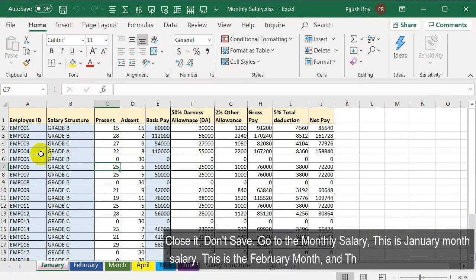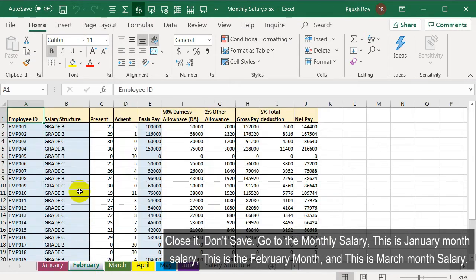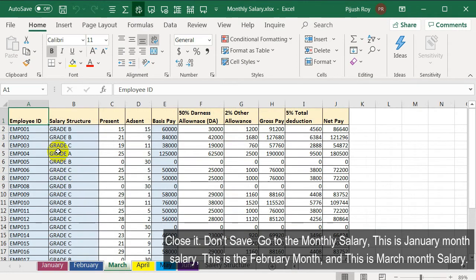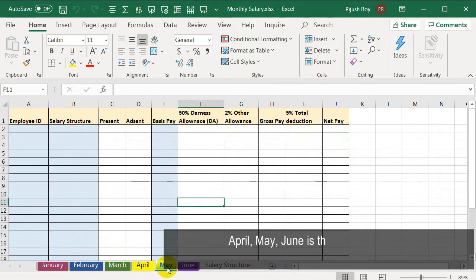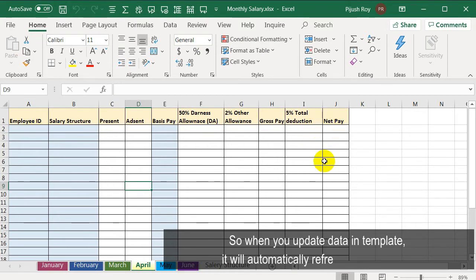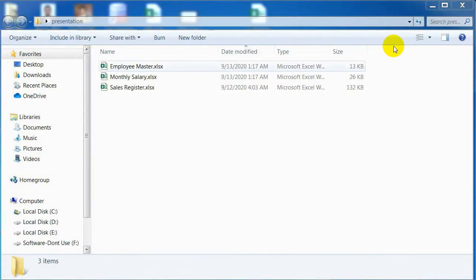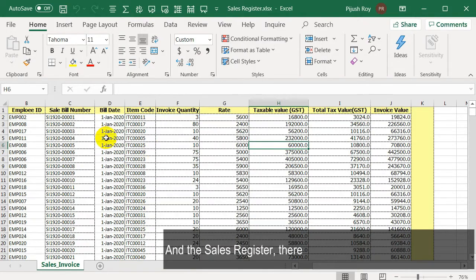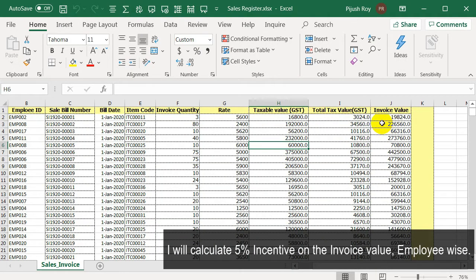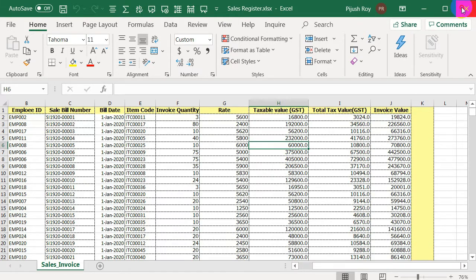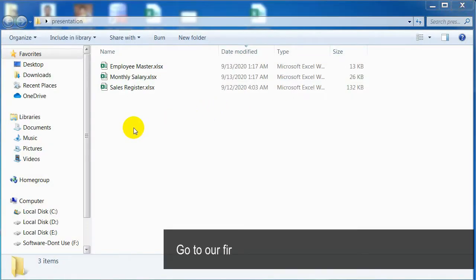Go to the monthly salary. This is the January month salary, this is the February month salary, and this is the March month salary. And April, May, June is the blank template. You can add the blank template. So when you update the data in this template, it will automatically refresh on your report. Close this. And the sales register, there are employee ID and the invoice value. I will calculate the 5% incentive on the invoice value employee wise. Close it. Go to our first step.